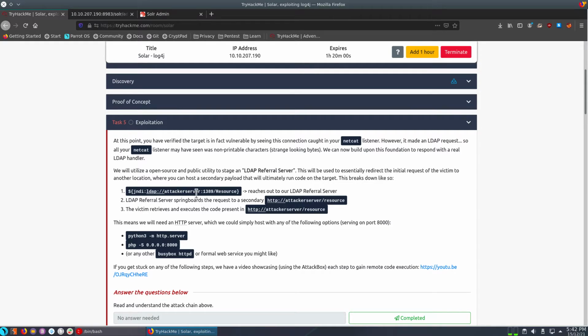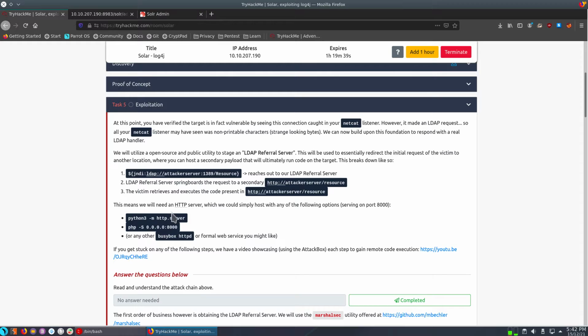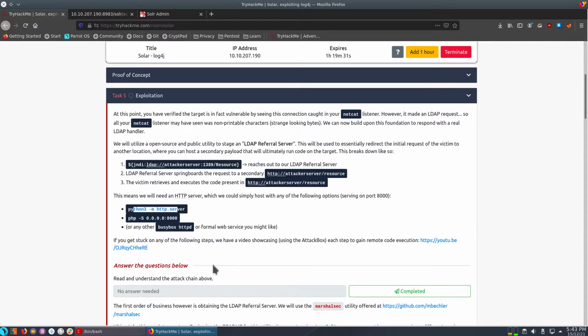First, the victim reaches out to our LDAP referral service, and our LDAP referral service springboards the request to a secondary location. The victim retrieves and executes the code present. So we're going to put some malicious code in there. This means we'll need an HTTP server, which we could simply host with any of the following options. So I'm going to do this.